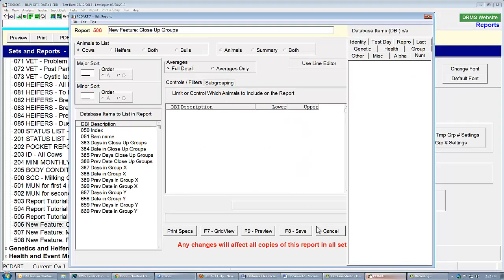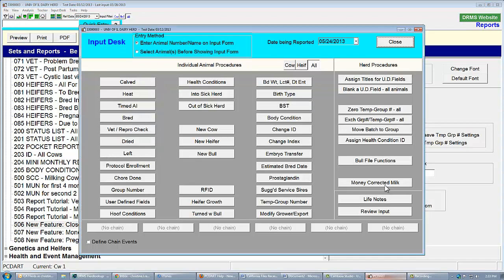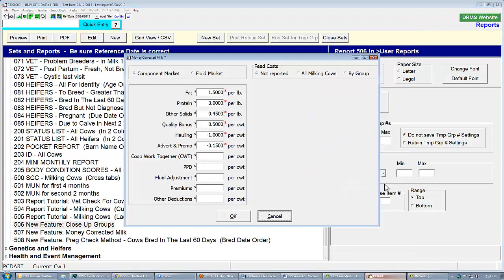The next thing we need to take a look at is we've added an option to calculate money corrected milk. Again, this is in the help menu, and we're more than happy to talk to you over the phone about it. You'll set that up by going to the input desk, then to money corrected milk, and you can build this based on the component market or your fluid market, whichever you participate in.